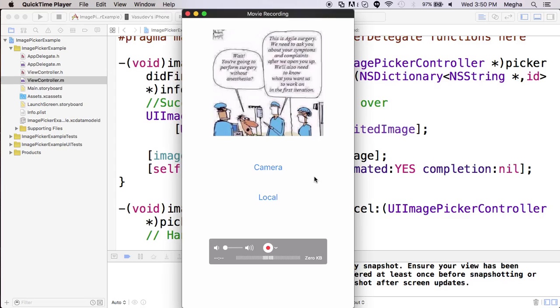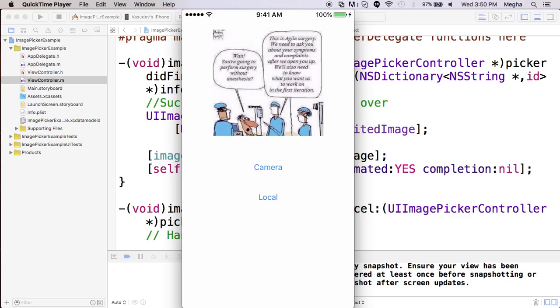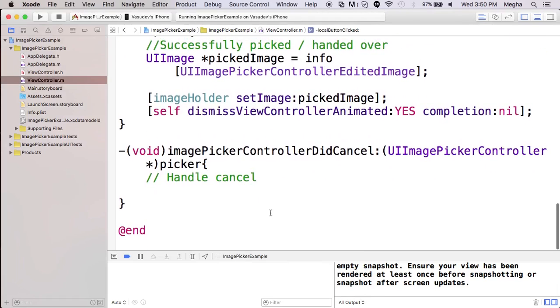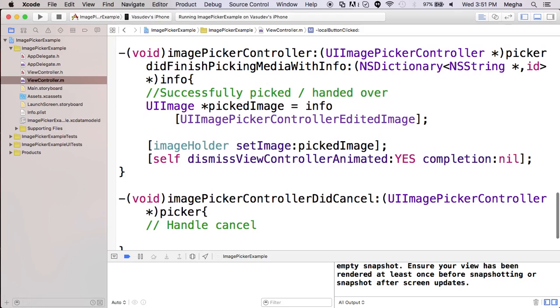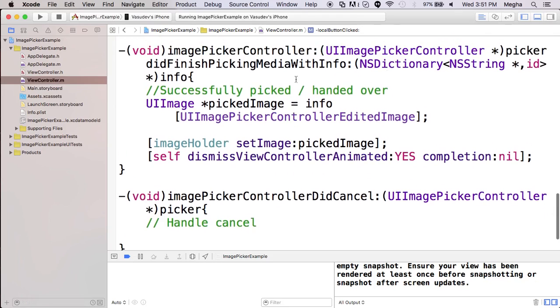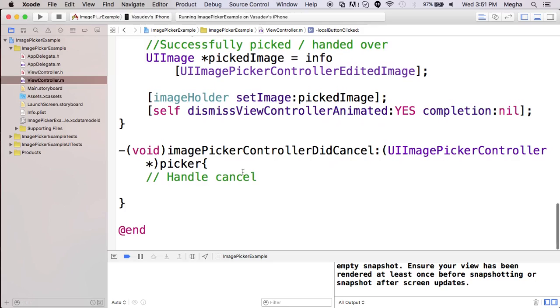But anyway, this particular example accesses the photo library as well as the camera, and when the image is taken from that external application, through the delegate methods, it hands the images over to the application with the callback methods we have placed over here. Say we have a picker controller, and when it finishes picking media with info, this hands over the content either from a camera or photo library. And if you want to cancel, of course, for the cancel I haven't written anything.